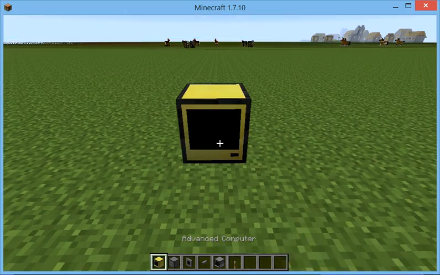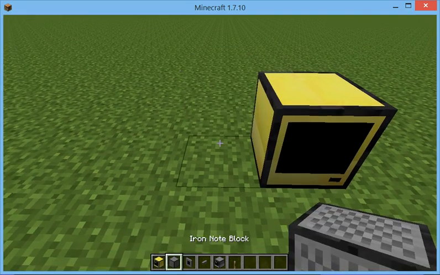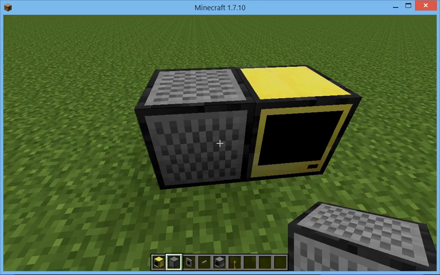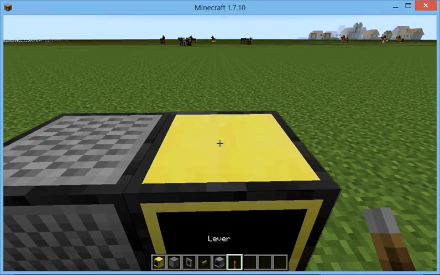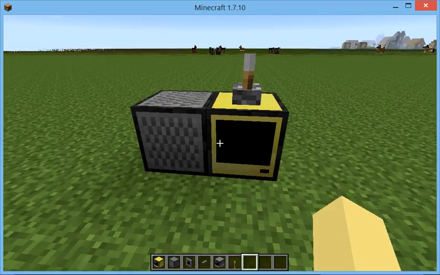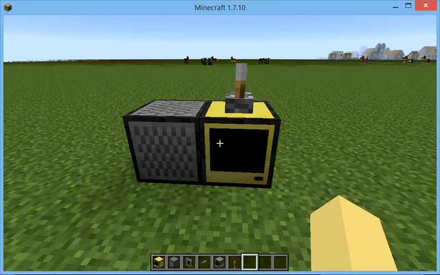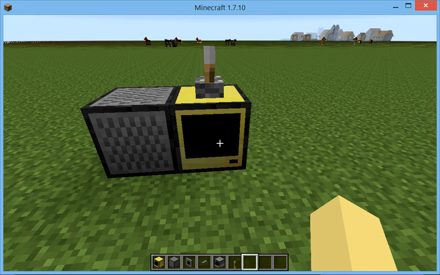But anyways, first you want to place down your computer, and then you want to put down an iron note block on any side of the computer, doesn't matter, and you want to put a lever on the top of your computer. You can use that to kill your music scripts in case they ever end up in an infinite loop.